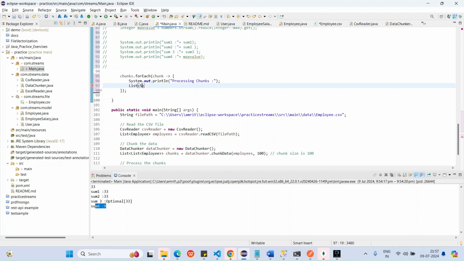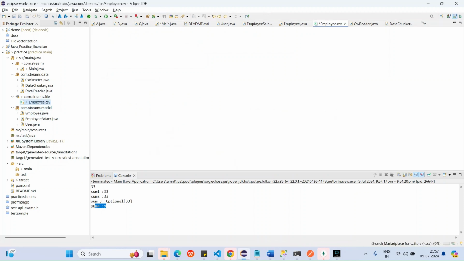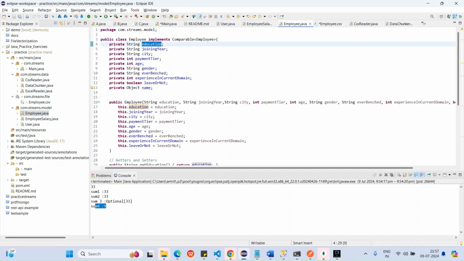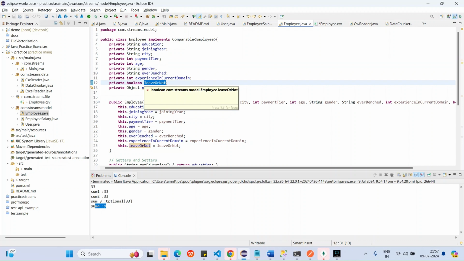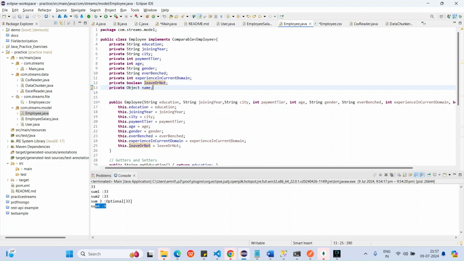Now I'm going to have this employee CSV in which the data is in this format: education, joining year, city, payment year, age, gender, ever benched. This is the data which I got from Kaggle. So I'm just using it as it is. I have not changed anything. So this is kind of raw data.